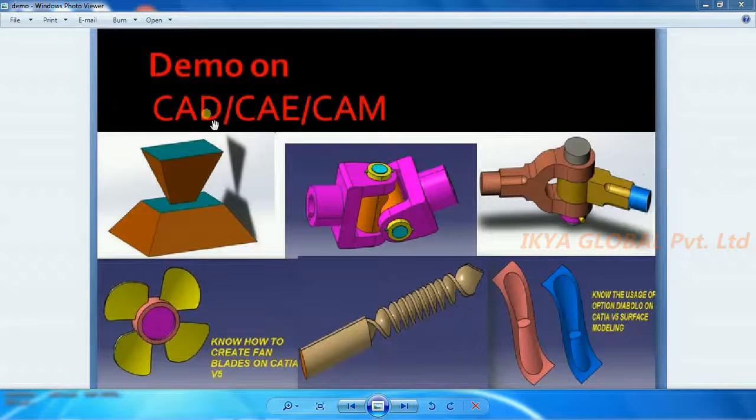First thing is, see here, CAD CAE CAM. CAD means computer aided design. CAE means computer aided engineering. CAM, computer aided manufacturing, for a manufacturing design. To manufacture a part, first we need to create that part using some software tool, a CAD tool. We can also call it a CAD tool.